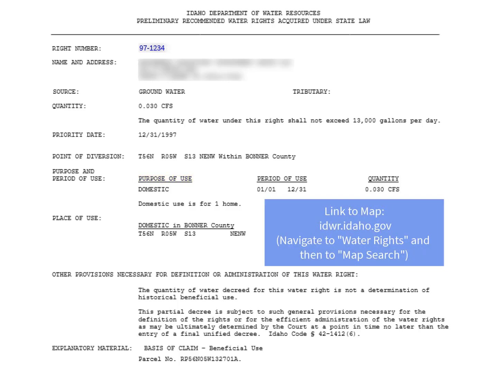The page after the notice of error reply form will be your preliminary recommendation. Examine the recommendation carefully. If your water right includes irrigation as a purpose of use, a map should be included. We have posted an additional video that will explain how to search for your water right and generate a map. Look for errors in spelling, names, and addresses on the water right printout.